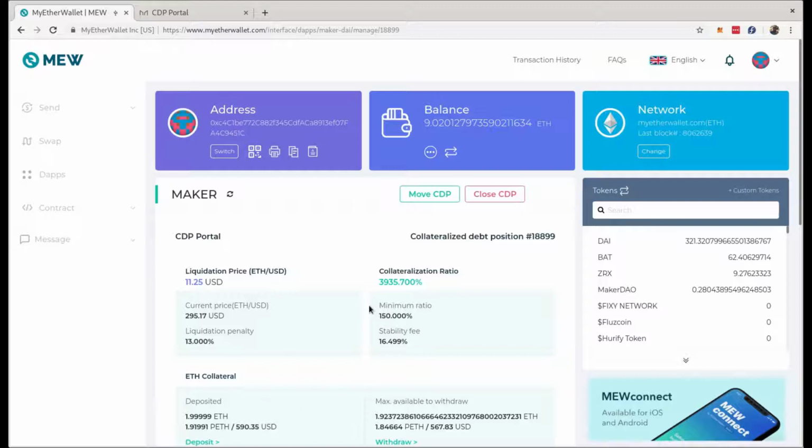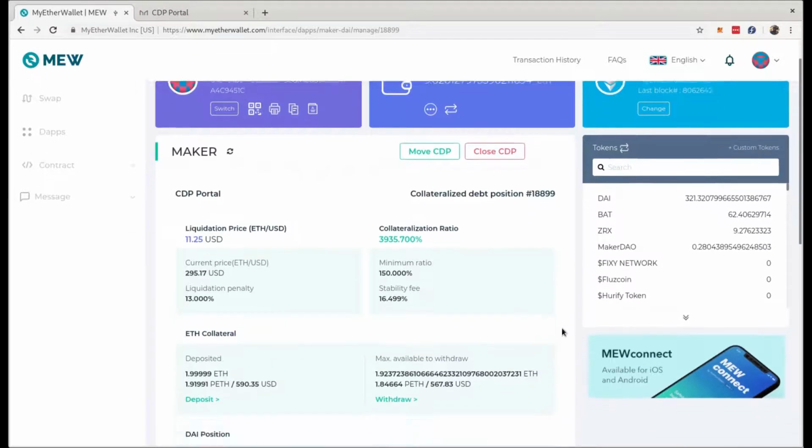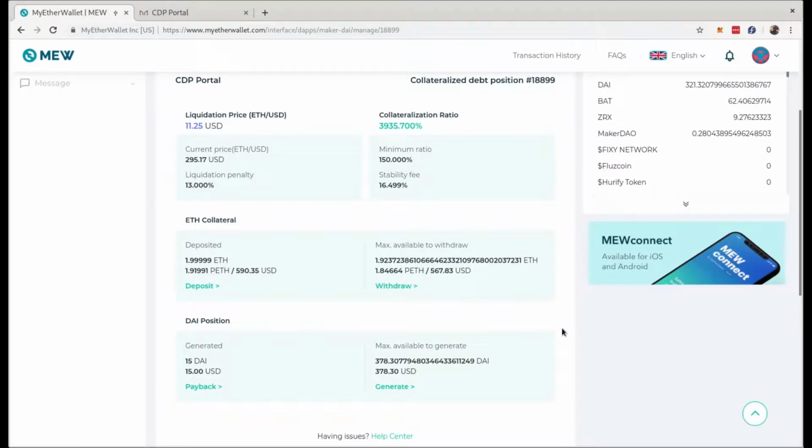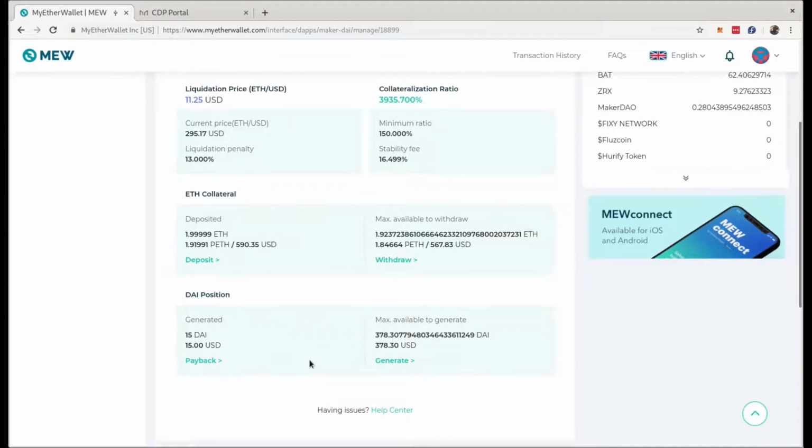Now, I've got my DAI. I've either used that to buy more ETH, or I've sold it for fiat, or I've traded it for another crypto. Fast forward, I'm done with the CDP. I'm ready to pay it back. So we'll do that now. Go down here and I will click the Payback button.